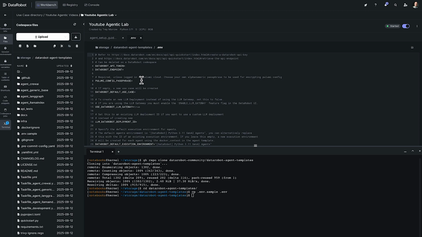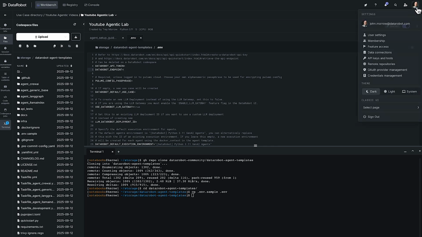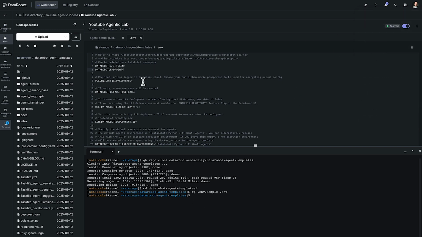Again, if I'm using something like PyCharm or VS Code or Cursor, I would put my token here and my endpoint. You can find those under API keys and tools in DataRobot. If you want to create a specific API key, you can do that, or reuse one that you've got. The endpoint is also displayed in there for your installation.